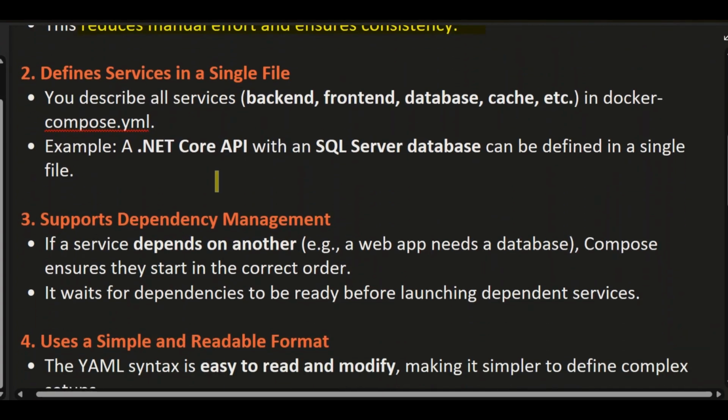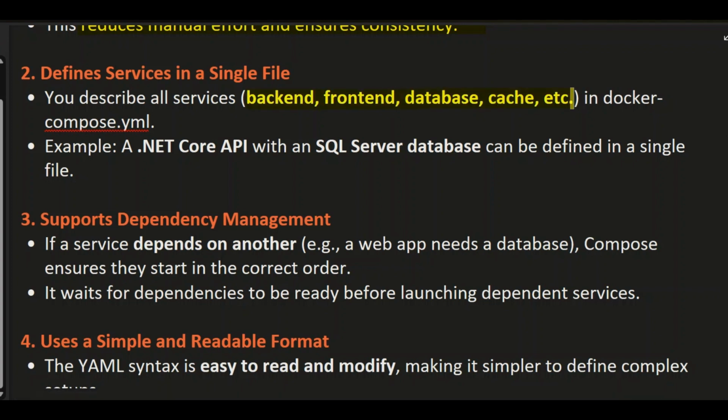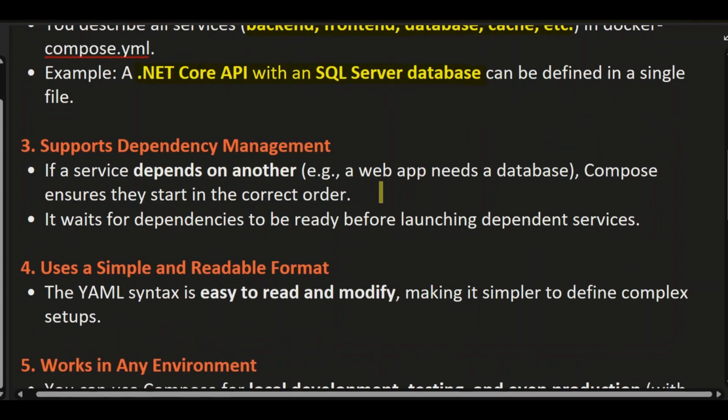2. Define services in a single file. You describe all services, backend, frontend, database, cache, etc. in docker-compose.yml. Example, a .NET Core API with a SQL Server database can be defined in a single file.